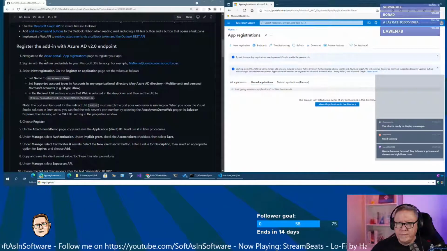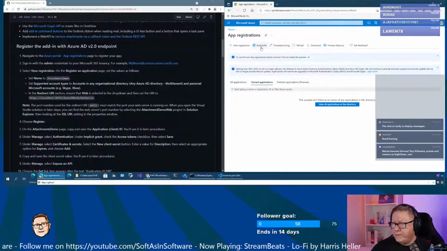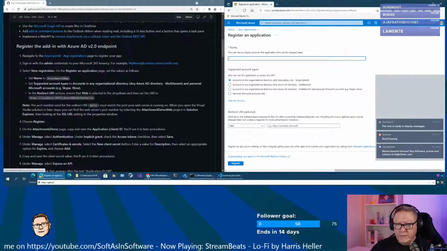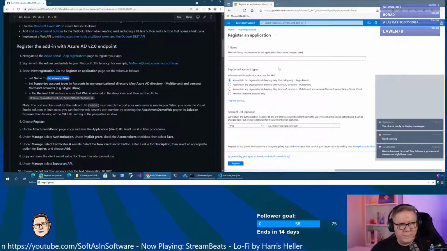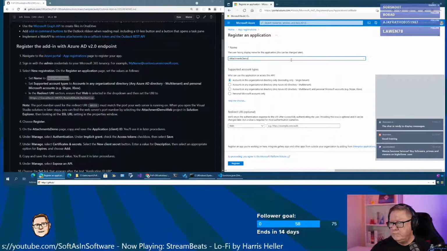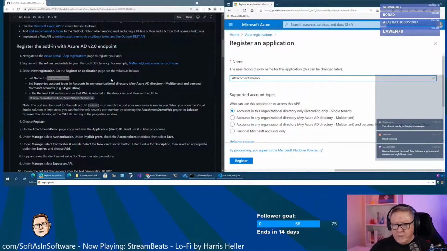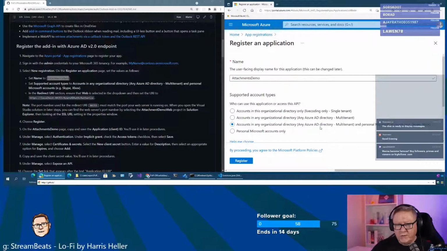Live coding. New registration. Attachment demo. I set supported types to accounts in any organizational directory, any Azure AD directory, multi-tenant, and personal accounts. So that's important, because if you mess up with this, it won't work.